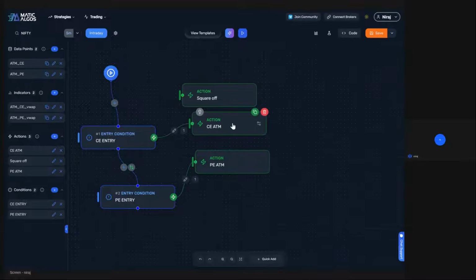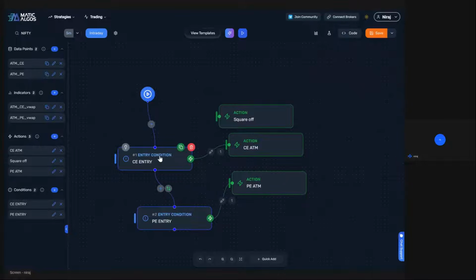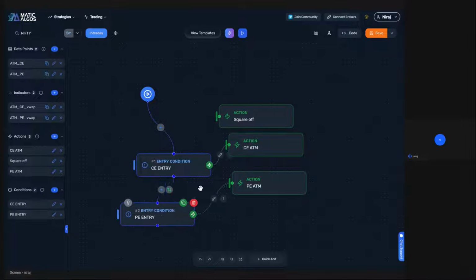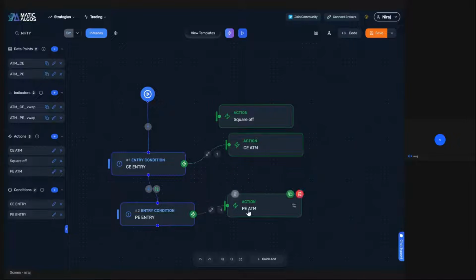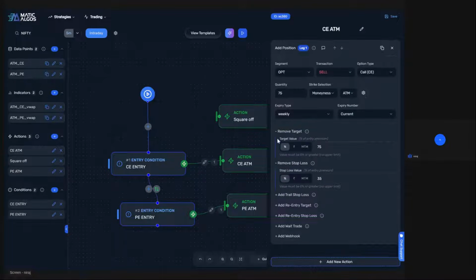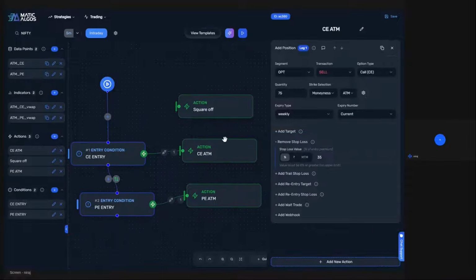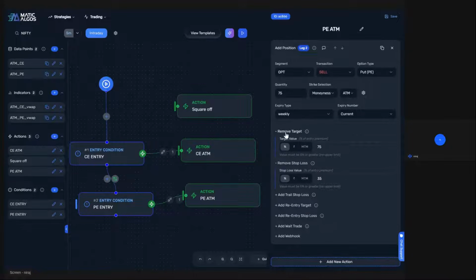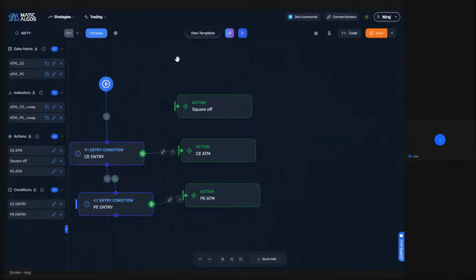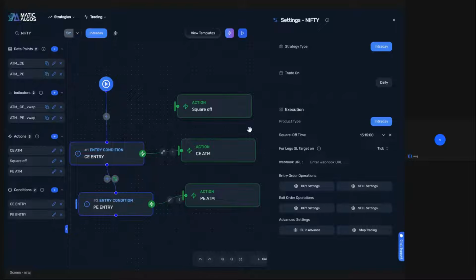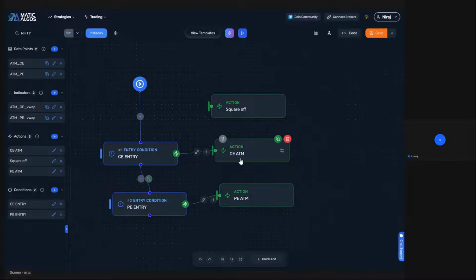And then we are done with a simple trading strategy which looks at the option prices and calculates the VWAP on top of it, and then it monitors. So over here what we'll do is we'll remove this target of 75% and let the leg run till the close. And for intraday strategy we have an option to select the square off time. So I'll select square off time as 1514.